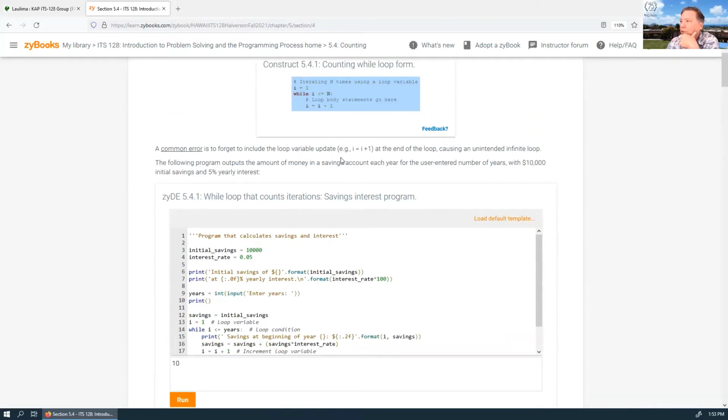A common error is to forget to include this. Well, you only make the mistake once because you run your program and you're sitting there waiting for it to be done, and it never finishes. And then, boom, there's an error that says you took up too much time. And that's because you never incremented. This thing just keeps on looping forever.